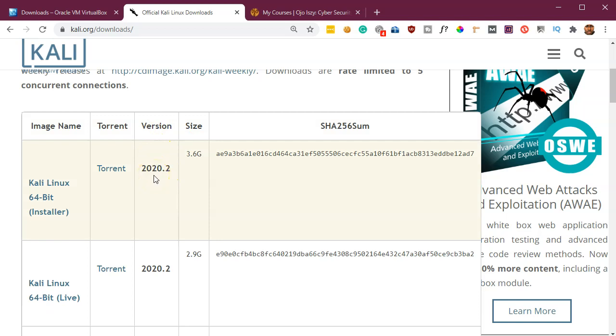If you're watching 1 month time, maybe 3 months time, this could be 2020.3, 2020.4, 2020.5. I'm going to bite my tongue there. So whatever version you see right here, these steps are going to work just the same. So go ahead and click this and download it.